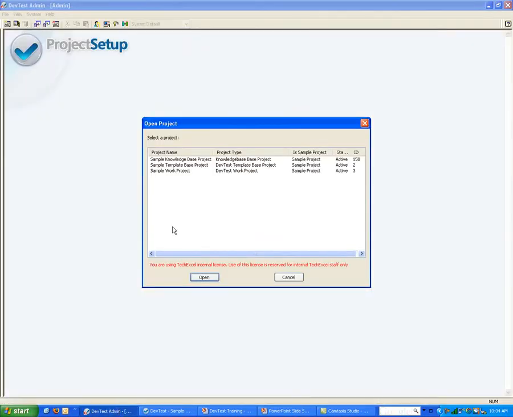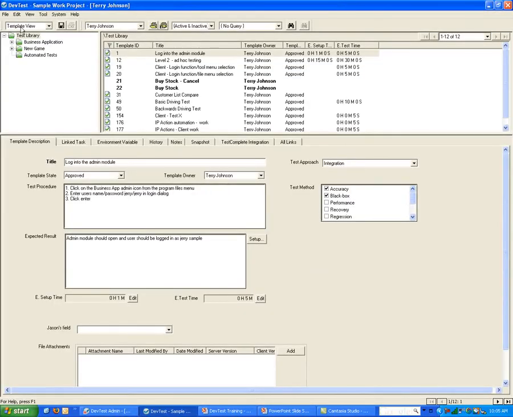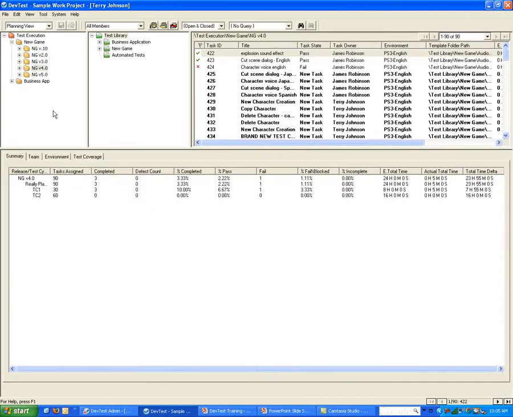And finally, the last project type that I'll be discussing today is the sample or the DevTest work project. A DevTest work project, when configured, will configure both the DevTest planning view and task view for a particular project. As I mentioned before, in a DevTest system, you may have multiple work projects connected to the same template-based project.